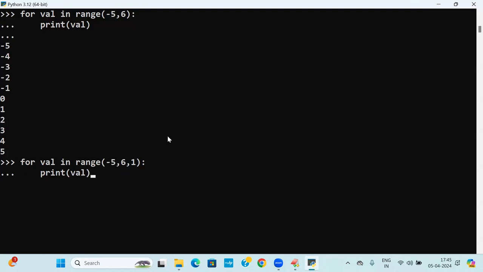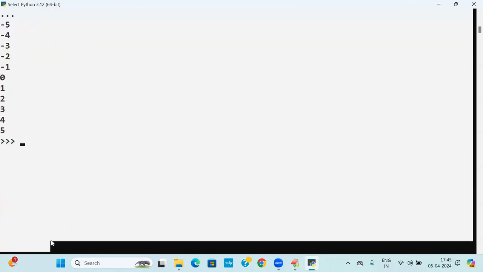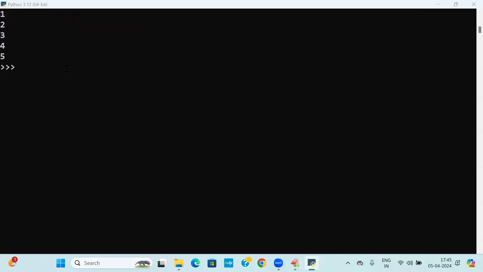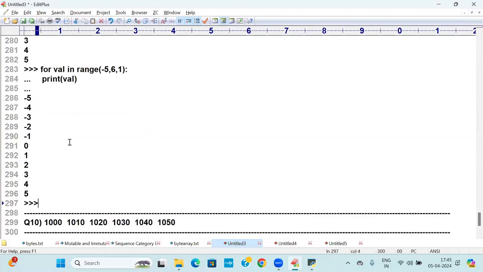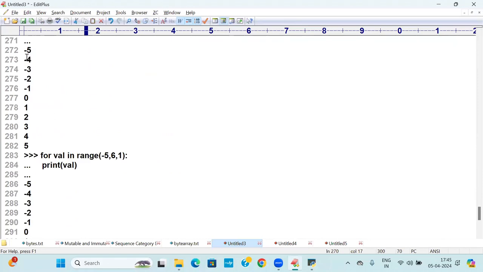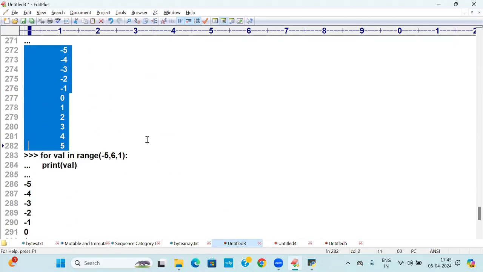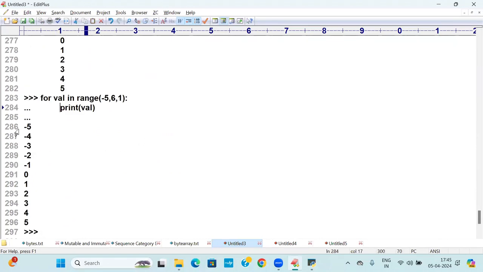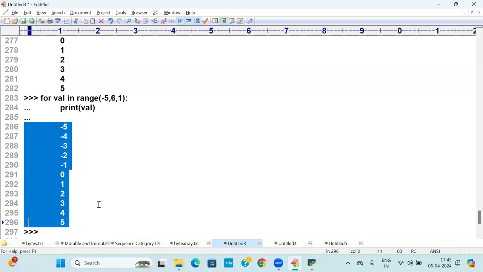Now see students, now I got the data. Are you following? Either of the ways you can use it. See students, these many ways you can write the range of values. Did you understand the range of values? Yes. Now I am going to write it. Finally, last and final question.